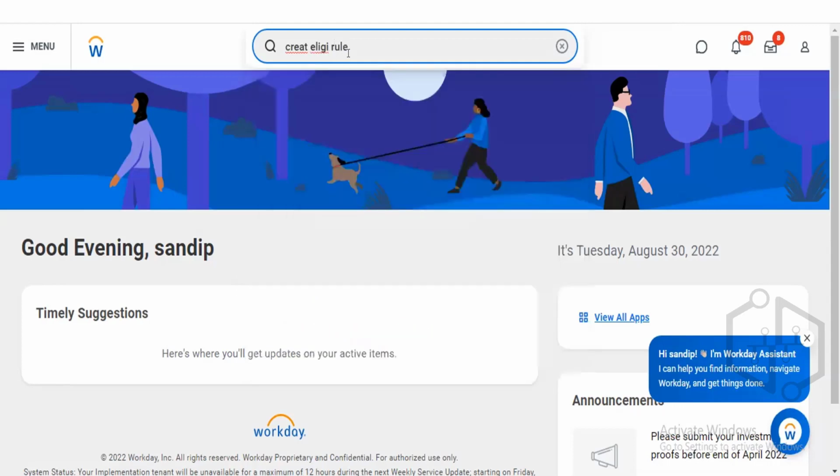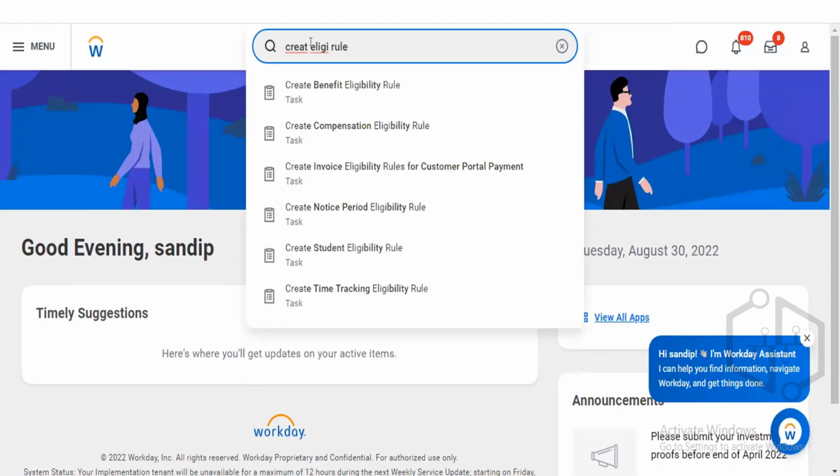Like you can see here, we have eligibility rules related to benefit, compensation, notice period, student, time tracking, and invoice. So there are various eligibility rules that we create depending upon the use that we want to create. Right now, I'll give you an example of a compensation eligibility rule.